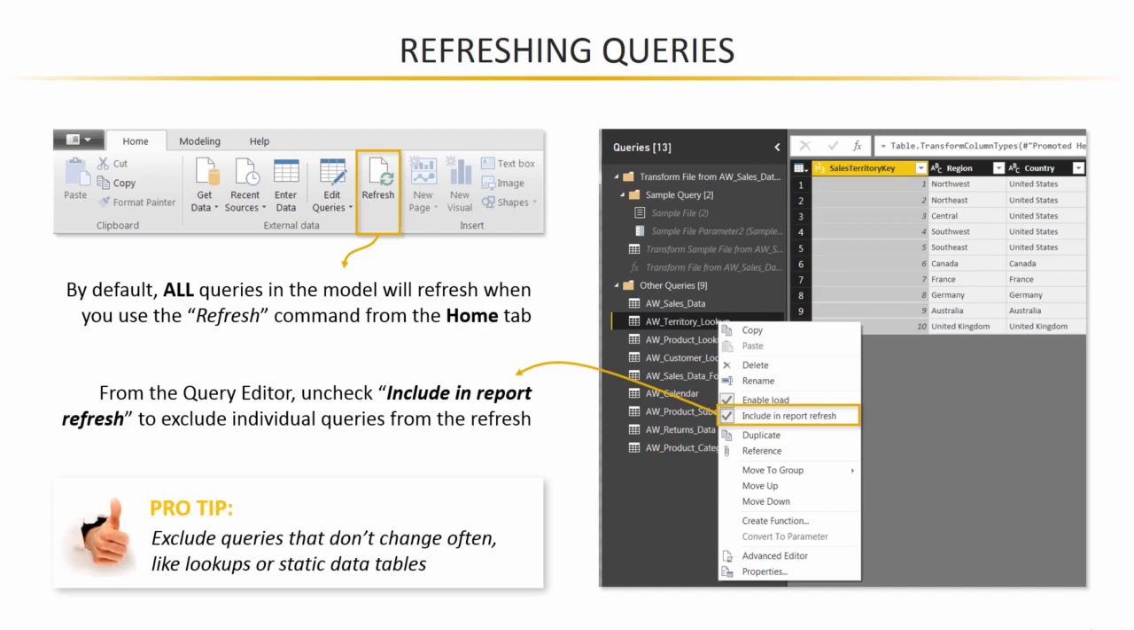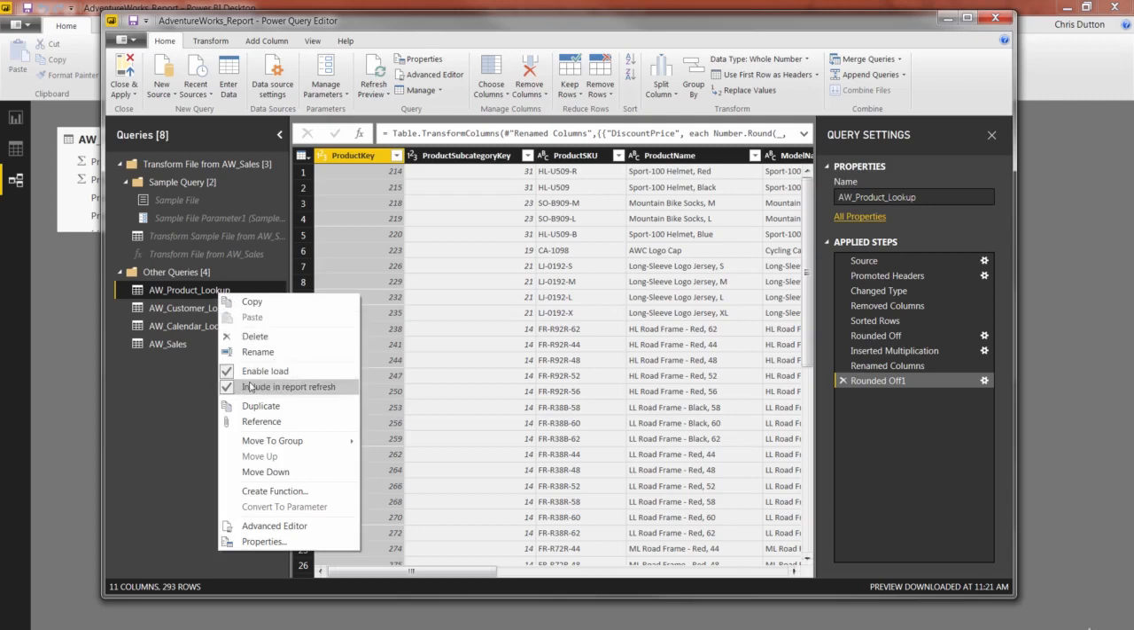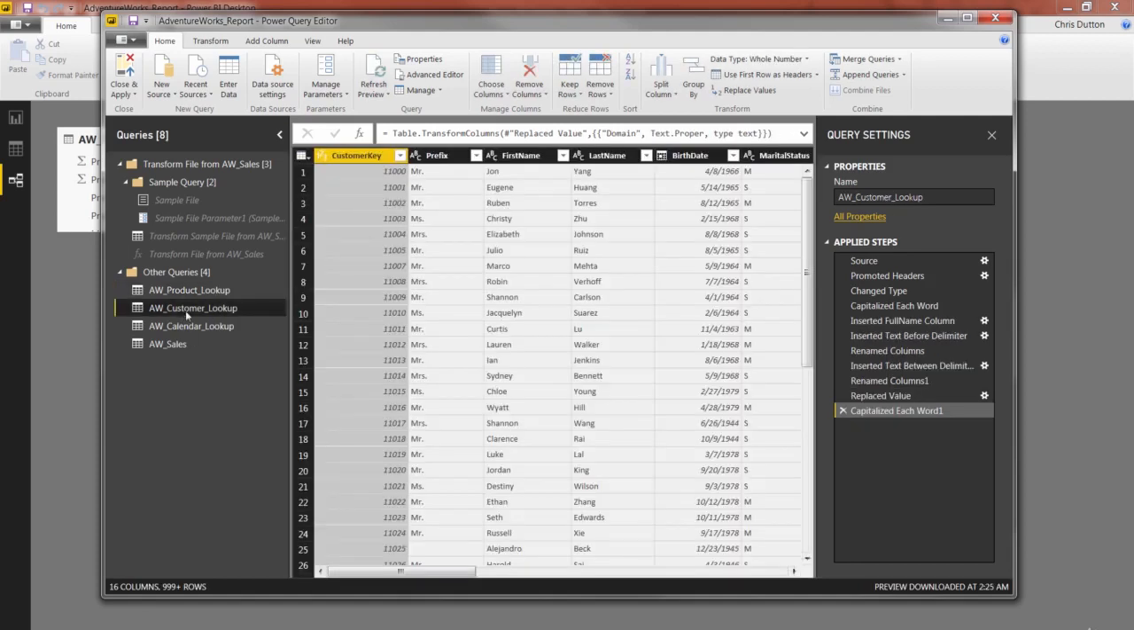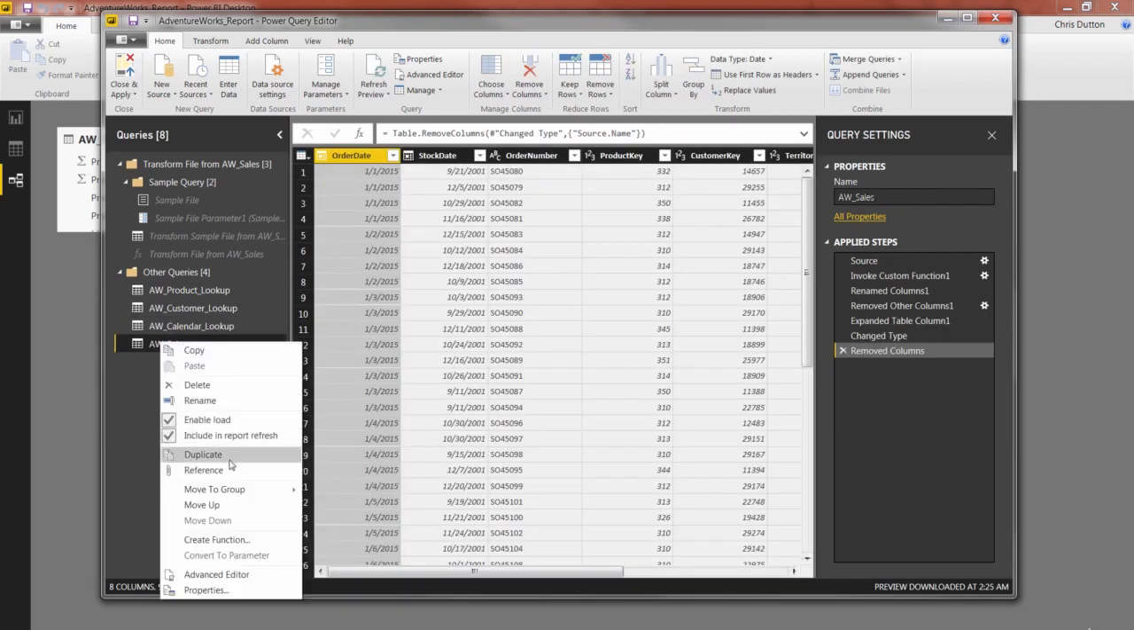So let's go ahead and open up the query editor and make some of these adjustments ourselves. All right, so here I am back in my query editor. I see my 4 queries or connections here. And when I right click each one of these, you'll see that Include in Report Refresh line, and I see a checkbox, which means that each one of these tables, product, customer, calendar, and sales, will all refresh with the report.